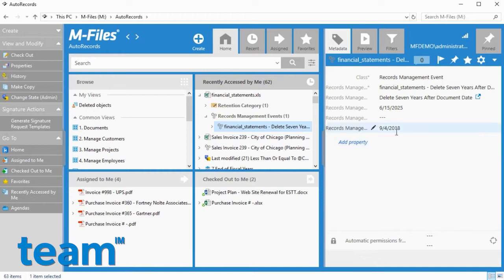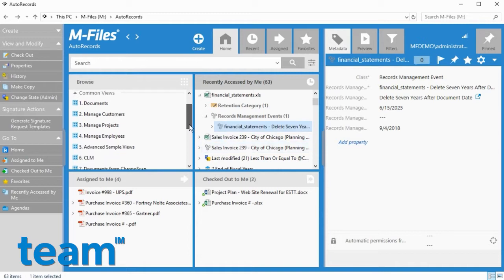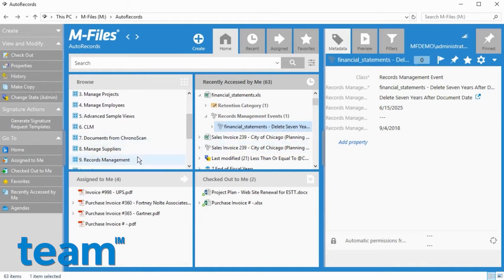If we look closely, we can see that the event is to delete 7 years after the document date, but the records management event date is not exactly 7 years into the future. Instead, it's 7 fiscal years into the future. AutoRecords relies on a few simple configurations to achieve these powerful results. Let's take a closer look now at some of the configurations necessary to make this happen.